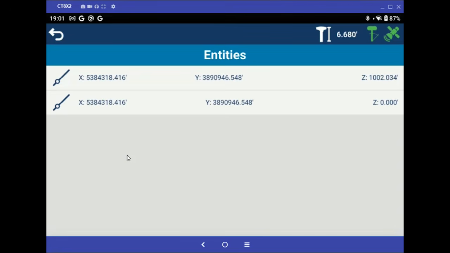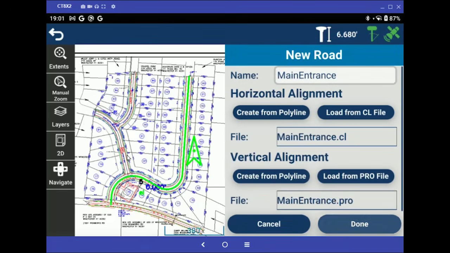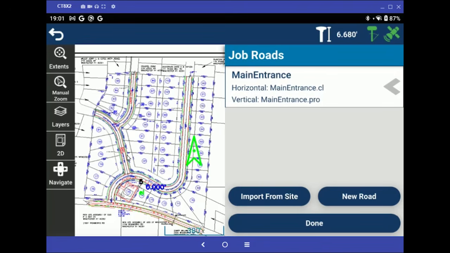Now in this particular drawing, there are 2 polylines located on top of each other, so I'm going to choose the one that has the elevation since we're using it for our profile. And here I can redefine the start station if I want, but I'm going to use this as 0. So press done to create my road. And so now we see that I have 1 main entrance road in my list.